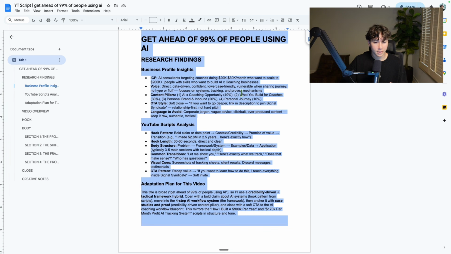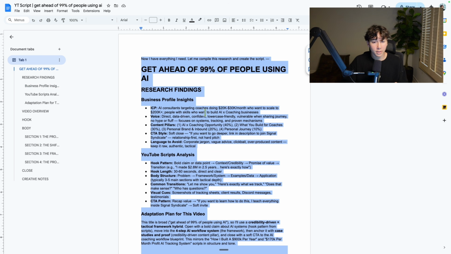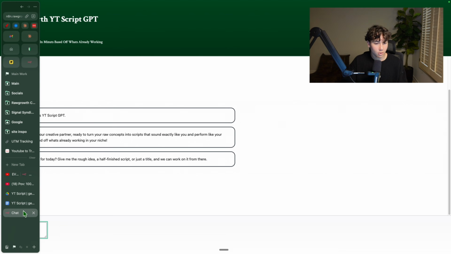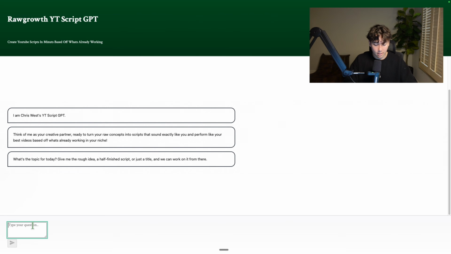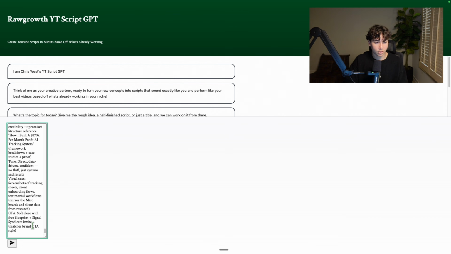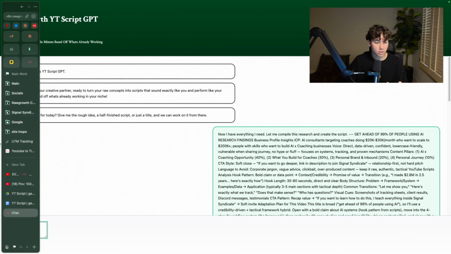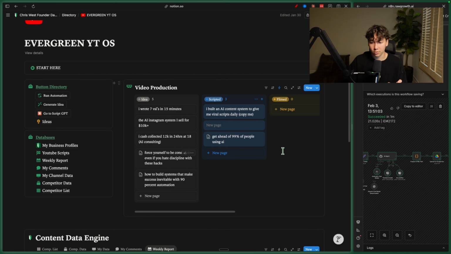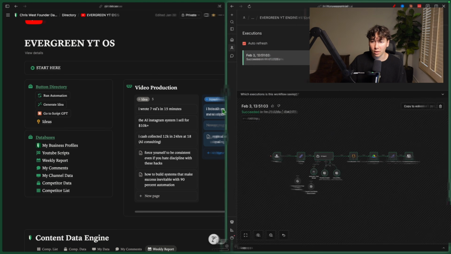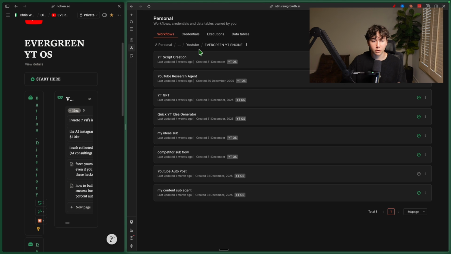I have this entire script. I copied this entire script. I'm going to go over here to Script GPT and I'm going to literally paste this script. By pasting this script, this GPT is trained on absolutely everything. So I'll wait for that to load. And in the meantime, I will show you the back end of Script GPT.